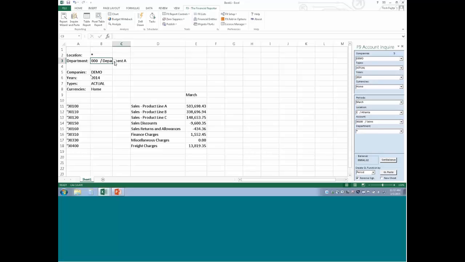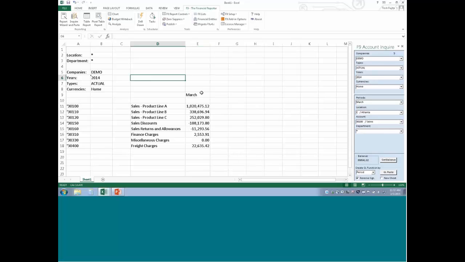Again, if I change any of these parameters and rerun the report, of course, press the F9 key, the numbers refresh. Same thing for the column header here. I can change the column header to January, press F9. It reran the report for all locations rolled up, all departments rolled up for a demo company for 2014, actual balances for the home currency, January numbers here.